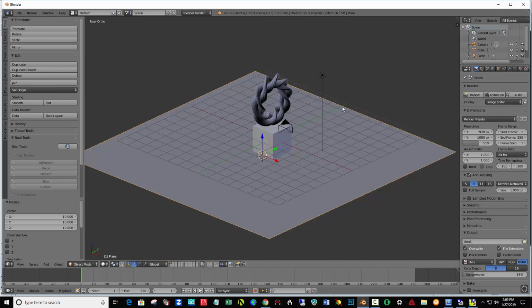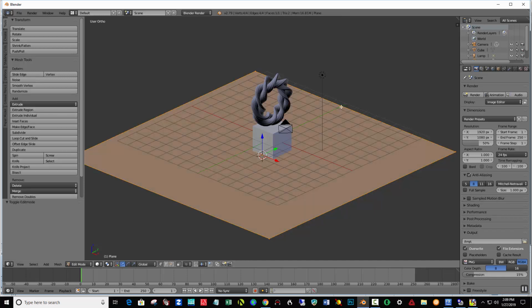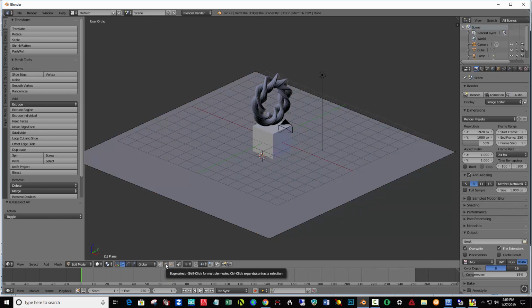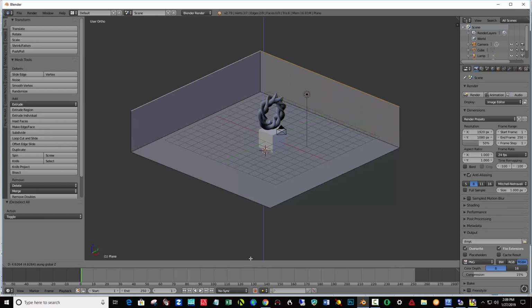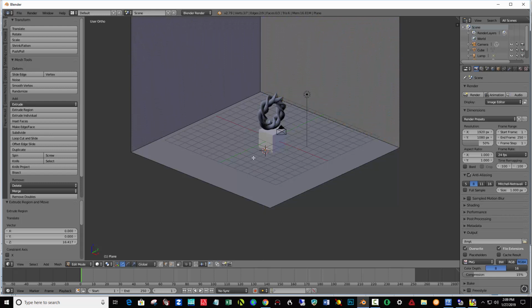So tab into edit mode, and then hit the letter A to deselect. Choose the edge selection option here, down in the middle of the three buttons, and then right click the back corner, hold shift, right click to add to the selection this back corner. And zoom out. Now we're going to extrude this upward on the z-axis, so hit E and then Z and pull your mouse, and then left click to set it.